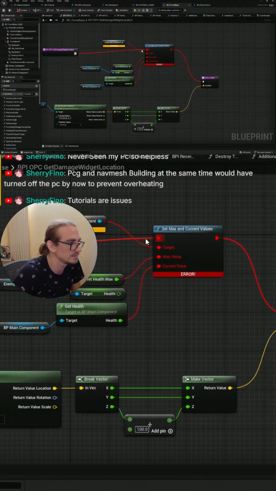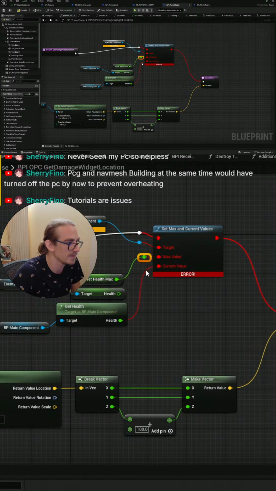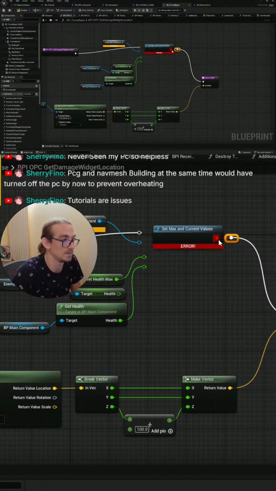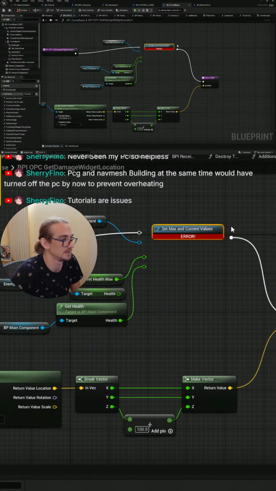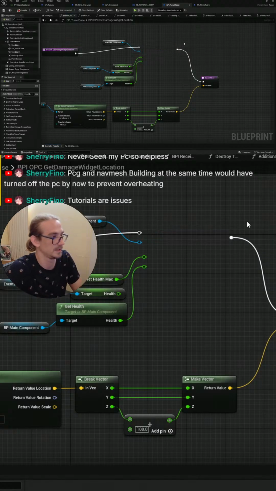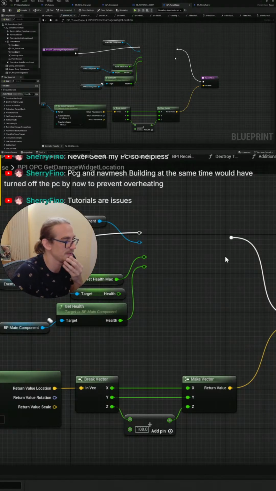Can I just unplug everything here and test it? I see how it goes. Set max and current values. Okay, we have a screenshot of that. I don't believe he's receiving damage through here.